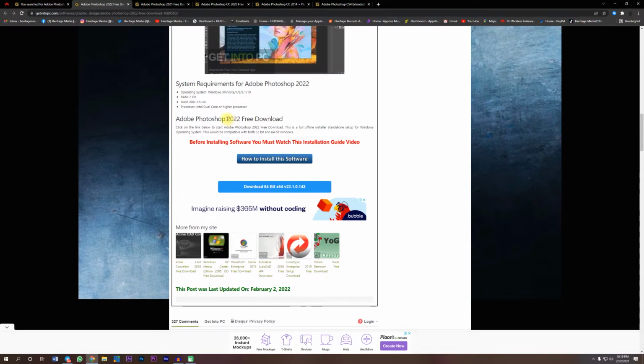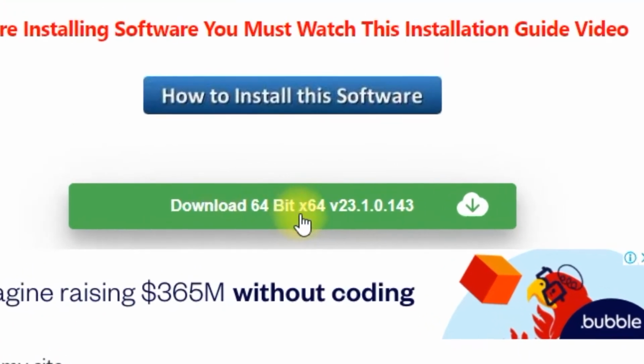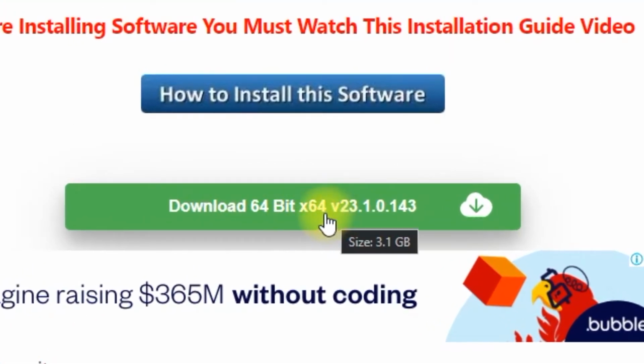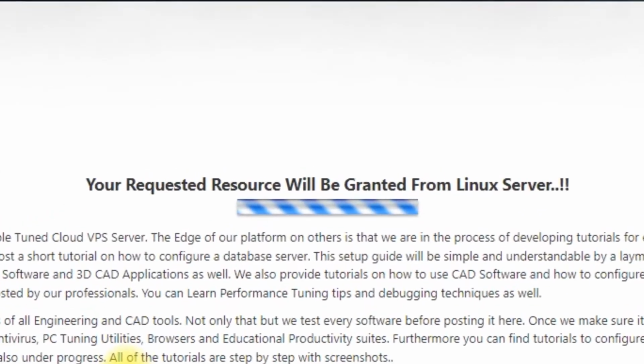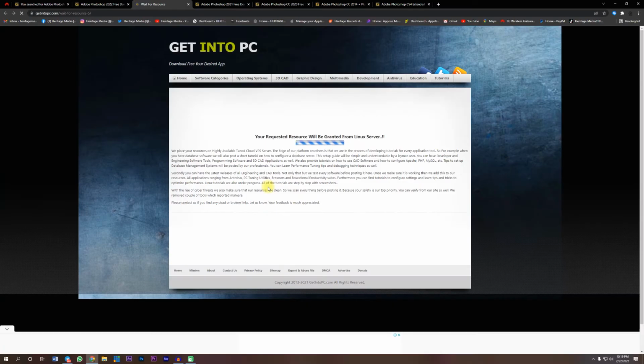If you want to download the Photoshop 2022, you click the link here, download 64-bit version 23. You click on it, download. So you see, open another one. Your requested resource will be granted from Linux server. Then it will start downloading. Okay, so I have it already.